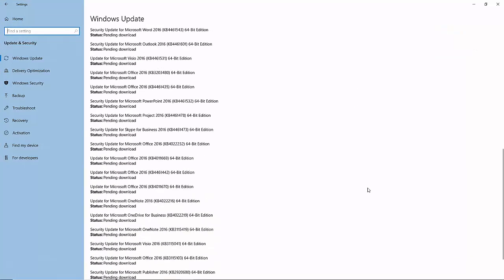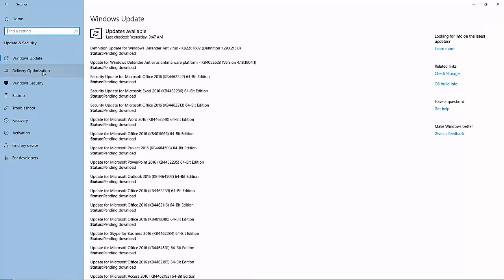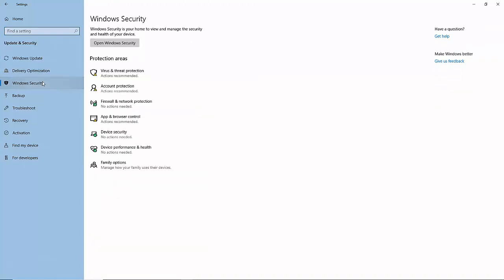Here on the left hand side of the screen, we can see different categories like Windows Update, Delivery Optimization, Windows Security, Backup, Troubleshoot, Recovery, Activation, Find My Device, for developers, and Windows Insider programs. So there is a long list. Whereas on the right hand side of the screen, we can see Windows Security settings.